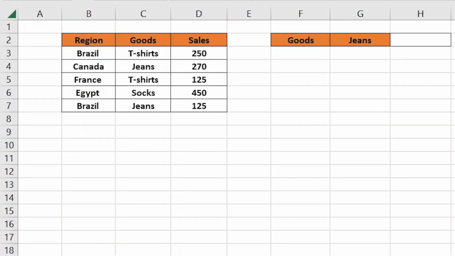We have two tables that contain the data we want to calculate. We'll use them as an example to see how the SUMIF function works. For example, we can calculate how many jeans have been sold from all stores.